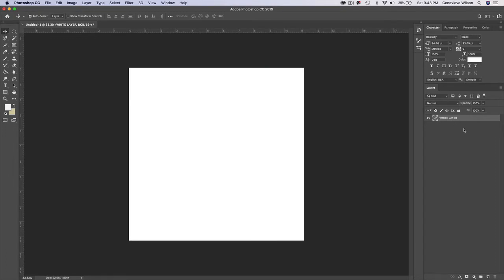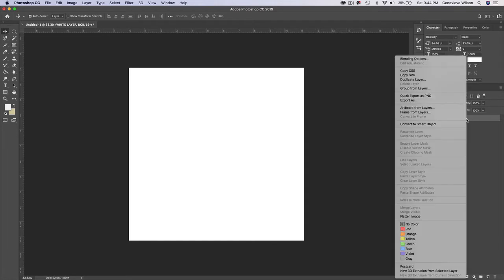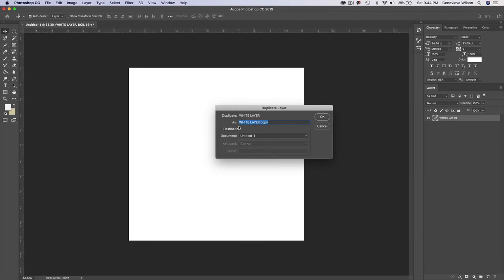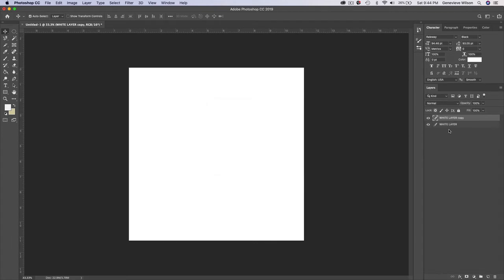The next thing I want to tell you is how to duplicate a layer, how to make a copy of the layer that we currently have. So there are a few ways of doing this, but the most simple way is to either two-finger click or right-click on this layer. Don't click on the text, click on the layer next to it. And we're going to hit duplicate layer. And it will ask us what we want to call this layer. Right now it's called white layer copy. I'm going to leave that for now and hit OK, and you'll see that we have two separate layers.